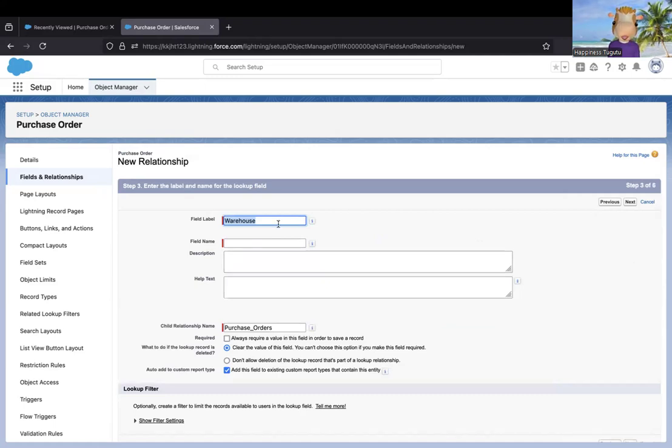So I'm gonna put here product ordered. Wait a minute. New relationship. Whoa, what's going on here? What did you click on? Oh, you said the lookup. I put lookup. Hold on, hit cancel.